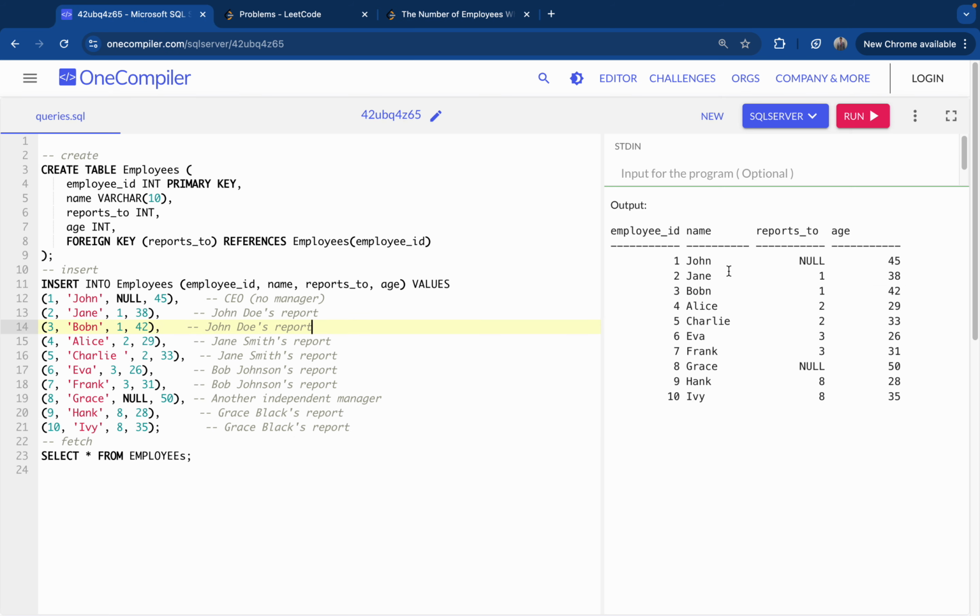So here if we look at this one, we know that we don't have to return null and null, so we can directly avoid this one. The next thing is we have to report the ID as 1. What's the name of 1? John. And how many people are reporting to him? 2. What is the age of them? 38 plus 42 by 2.